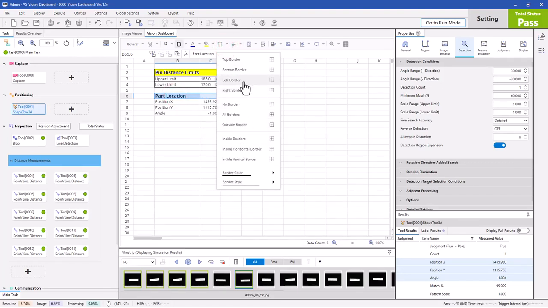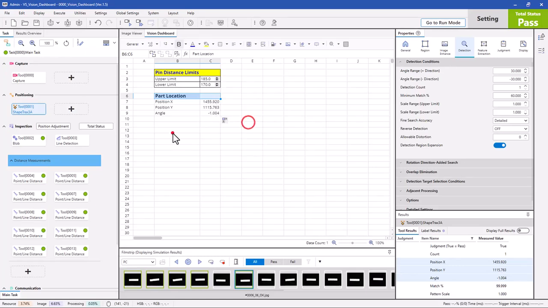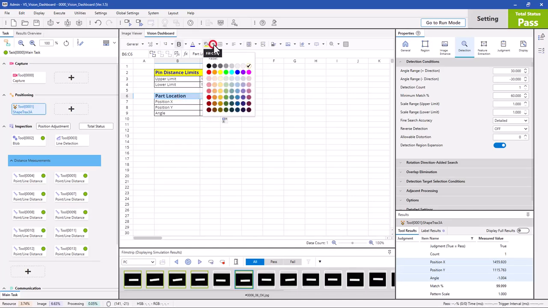And I'll do the same thing for this one. Outside border, and then we'll do an inside border. So you have plenty of options there, depending on how you want it displayed. Maybe we'll also fill this in to make it stand out. I'll do a different color for this one, but you can see how you can easily build out a nice looking display so the user can actually see these results. You can use this Vision Dashboard tab while it's in run mode, and you can interact with cells, of course.